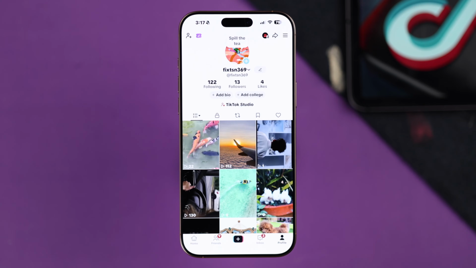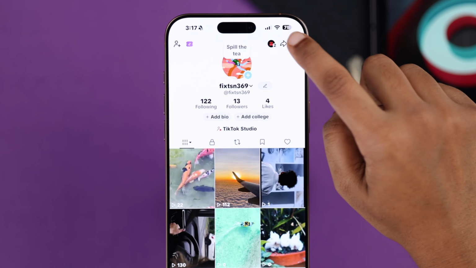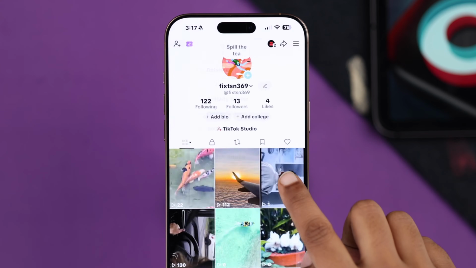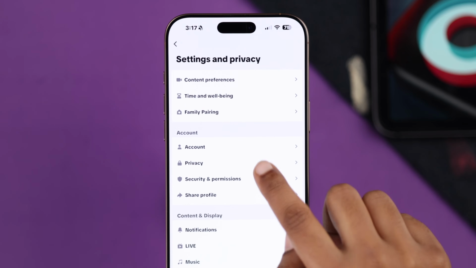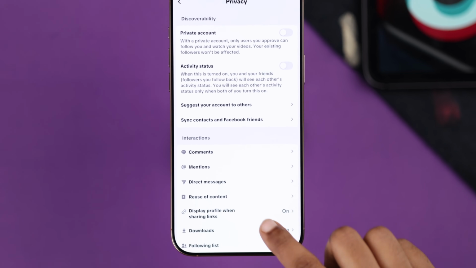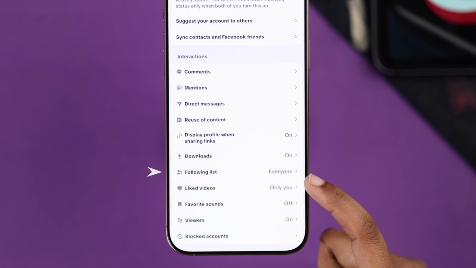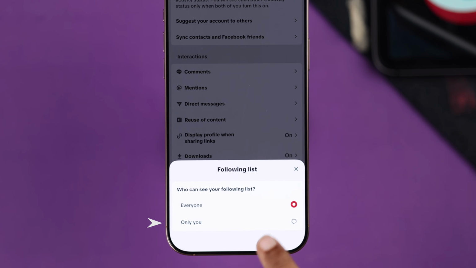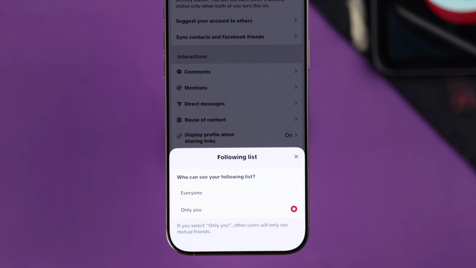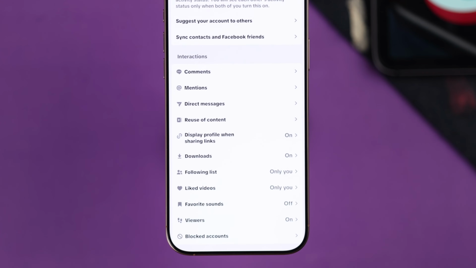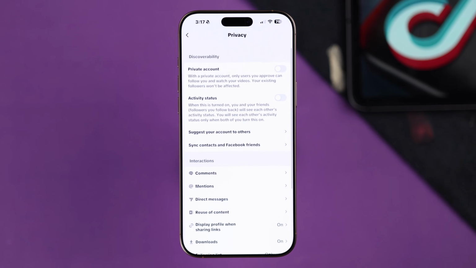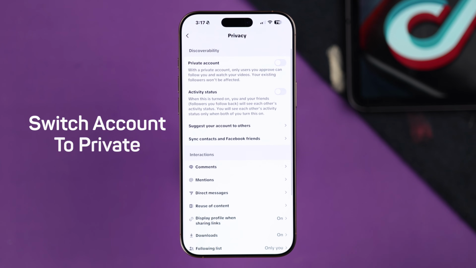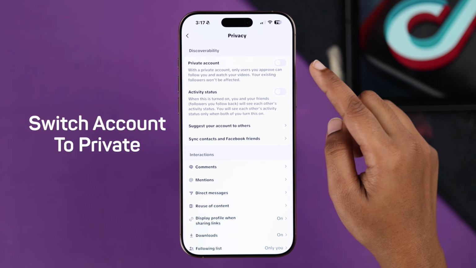So now to hide this, you have to tap the hamburger menu and go to settings and privacy. So here you have to go to privacy, and now you first have to go to following list and set it to only you. This will hide who you actually follow, but if you want to hide your follower list, there is no separate toggle for that, but the only way is to switch your account to private.